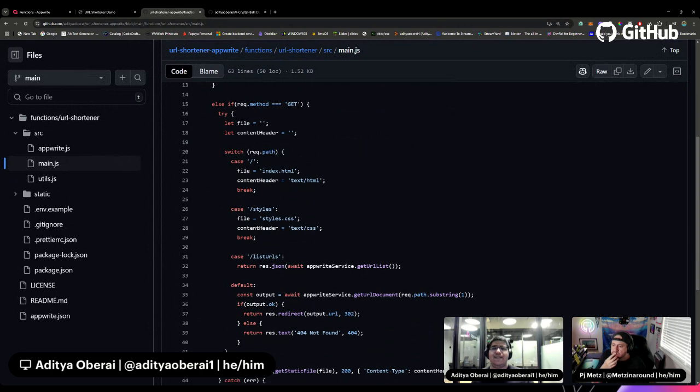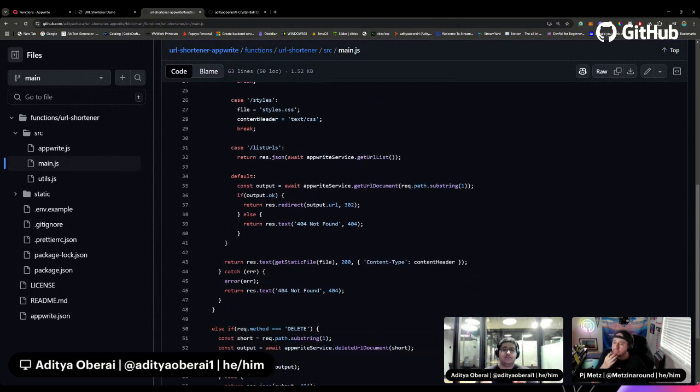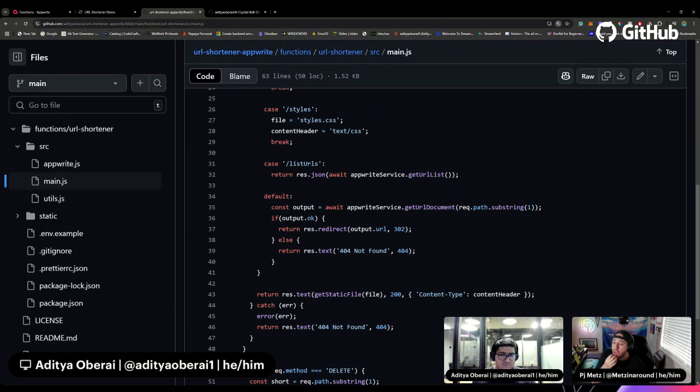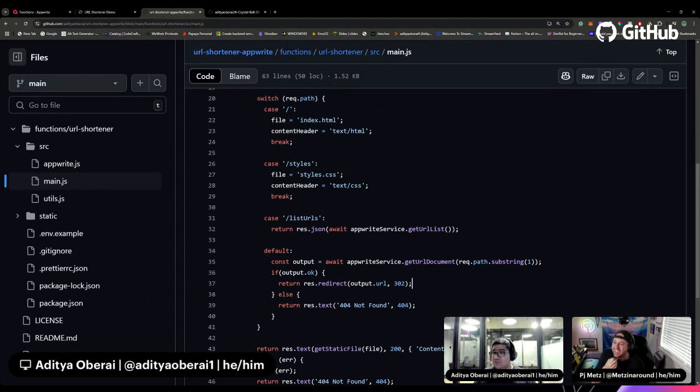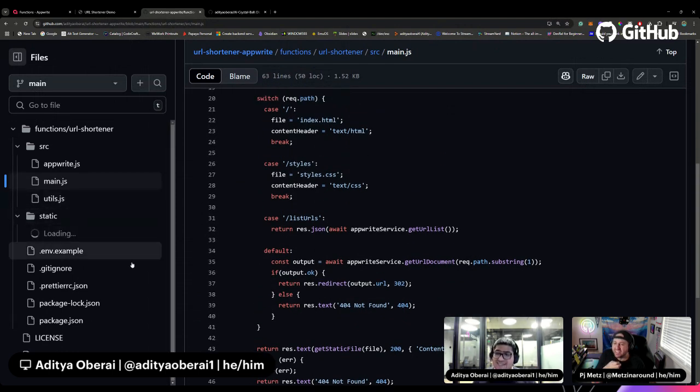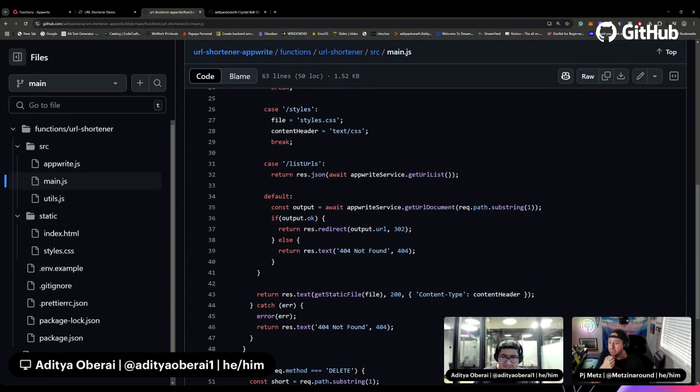Or if you send it a shortened URL, it'll verify whether this URL is available, and if it is, it redirects you to this particular URL, which you can see here. Because we also set up our CSS within this, we're also returning the CSS file as a static file, which works really well.